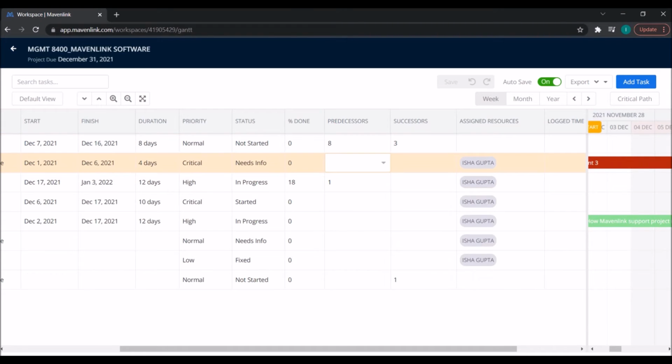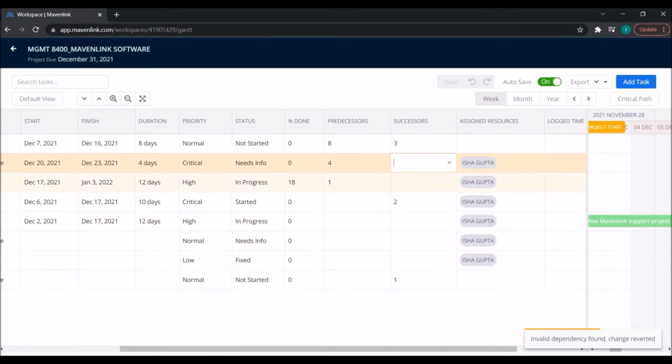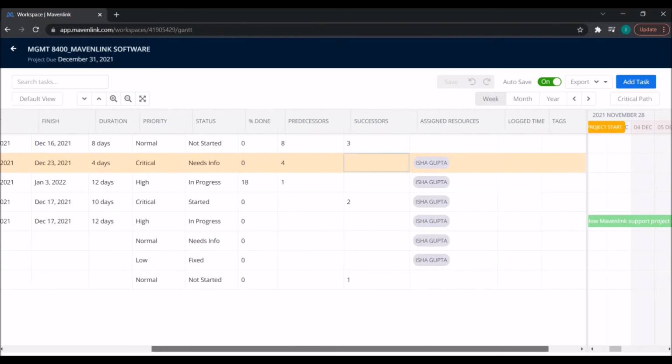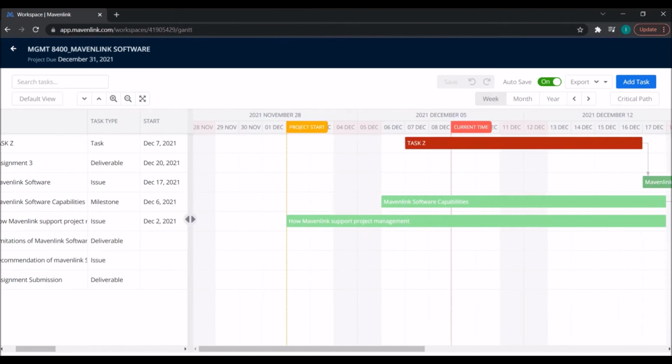and successors, like different tasks. I can tell what the predecessors and successors are, and according to that they will start filling the info, like after which task needs to be done what. So Gantt chart formation in the software is very, very easy.